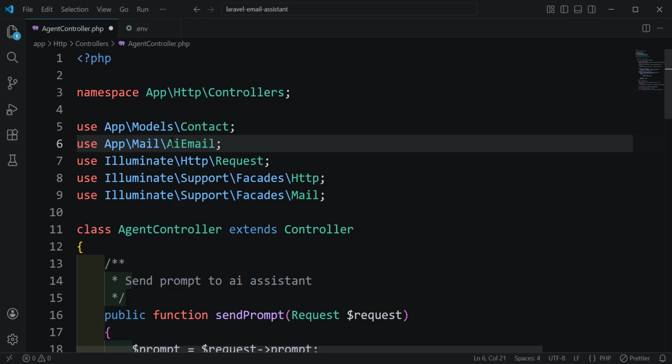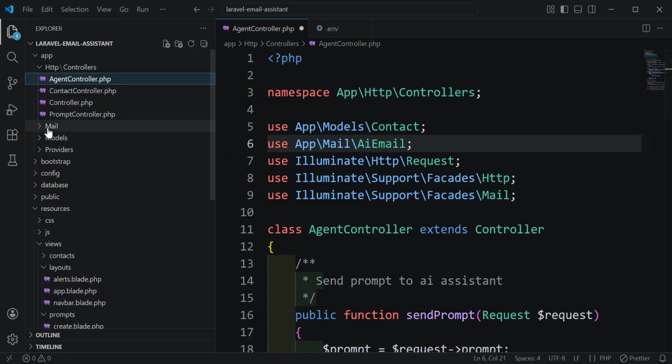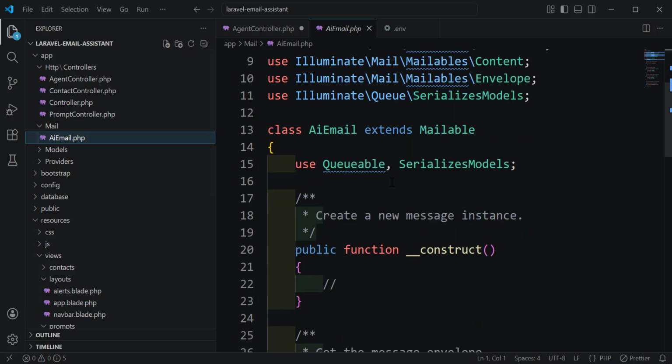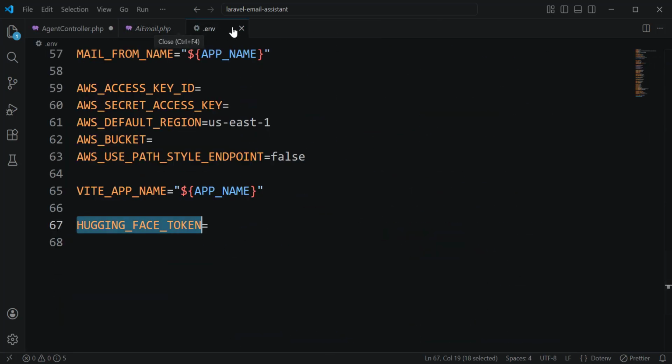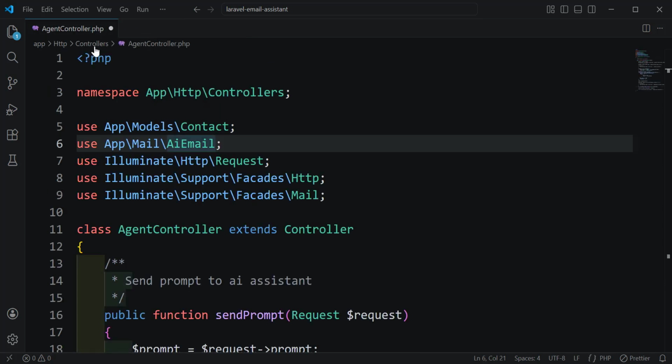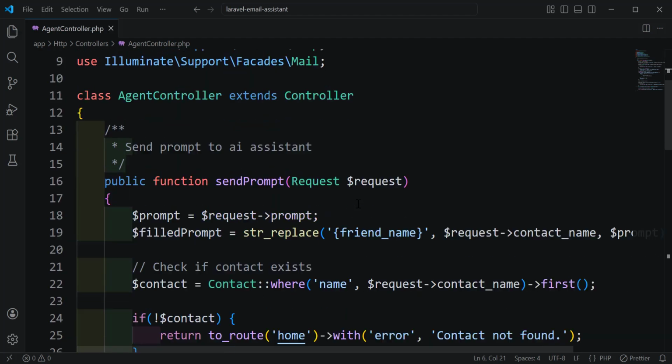If we go to our mail folder, here is the AI email. Okay, so we need to use it later. We will use it. So I think that's all. That's what we need. We need Contact, we need the AIEmail, and what else? We need HTTP and the Mail. So that's all.